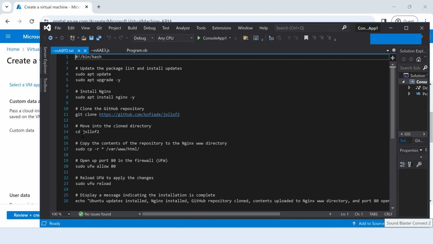It will create this directory, cd into that directory, and then the next part here, it will copy the content of this GitHub to the www.html path of my Nginx.